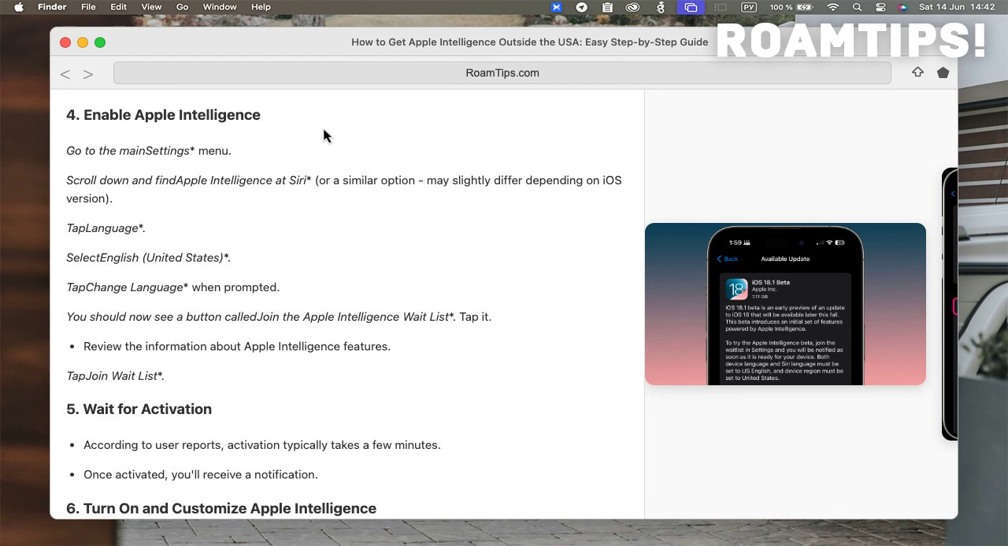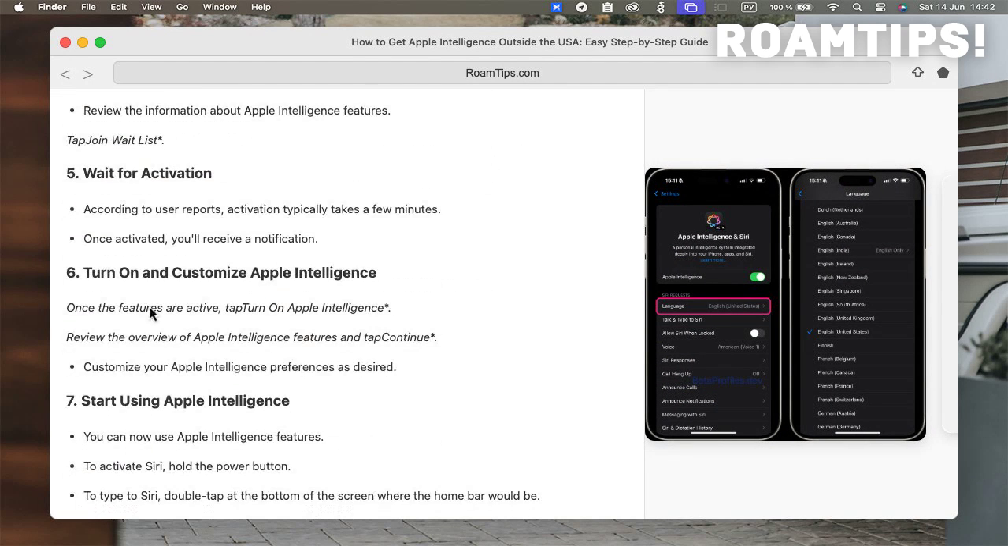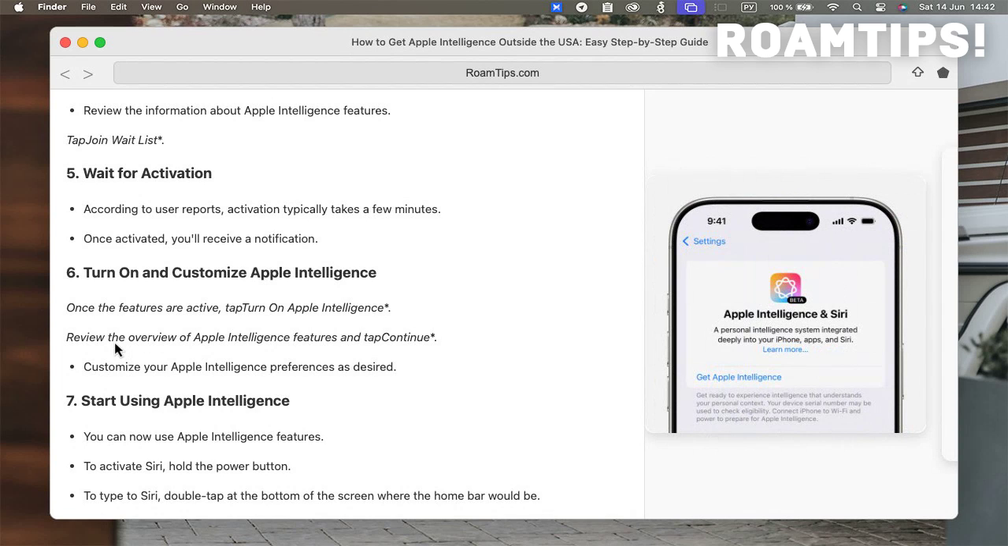Judging from others' experiences, this should only take a few minutes. As you can see, it has been less than 10 minutes and now I can start using the Apple Intelligence features. Once we are ready, you want to click to turn on Apple Intelligence, and here it's going to give you another overview of the Apple Intelligence features.